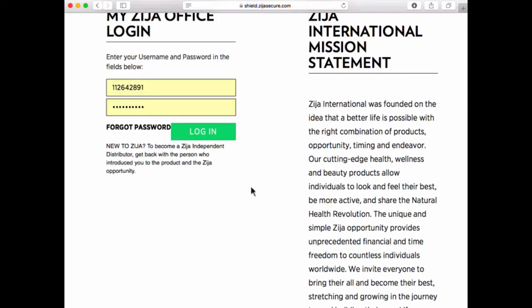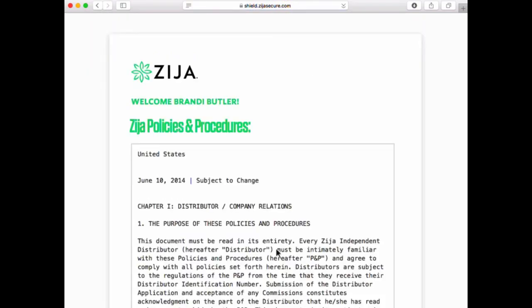Okay, now we're going to go back to login. We're going to put that ID number, your new Zija ID number, which is the number 1, followed by your Zango ID number. Underneath that, the password that you just reset or that you have, or that's your login. Now we're going to press login, and it's going to take us into our Zija back office.